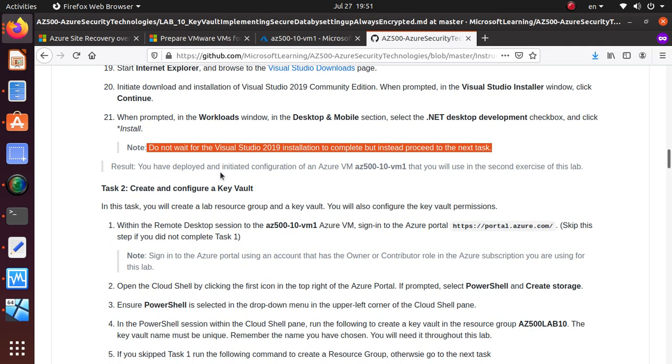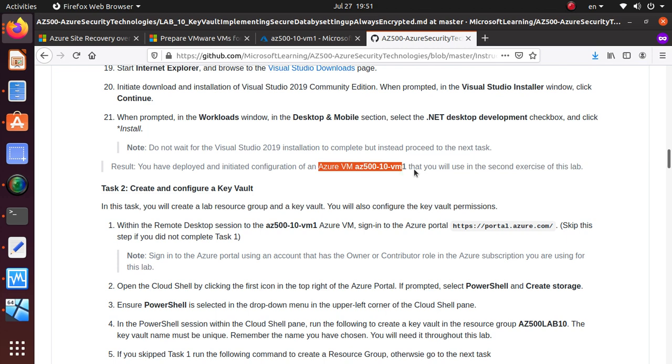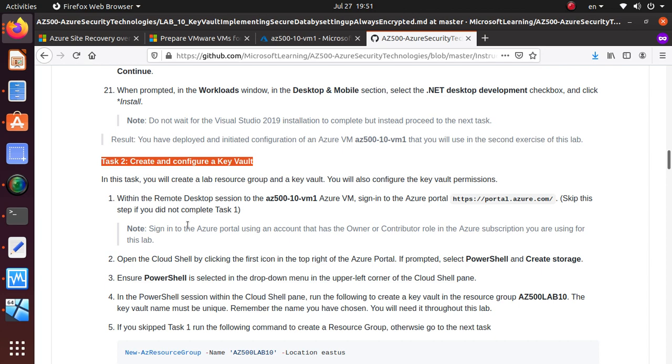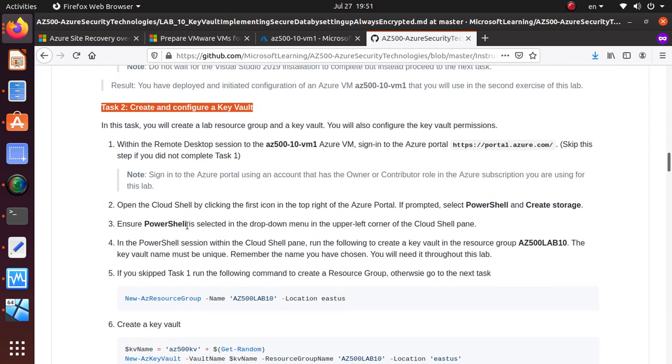Okay, you have deployed and initiated configuration of an Azure virtual machine that you will use in the next exercise of the lab. Yeah, we know that. Thank you. As I said, if you had this, you can quickly go to the configuring a key vault section of it. Within the remote desktop sessions, I'm just signing out from here. I don't need to remote desktop to this one.